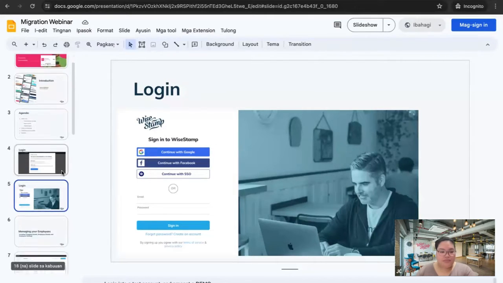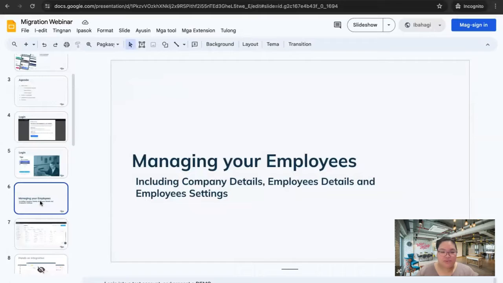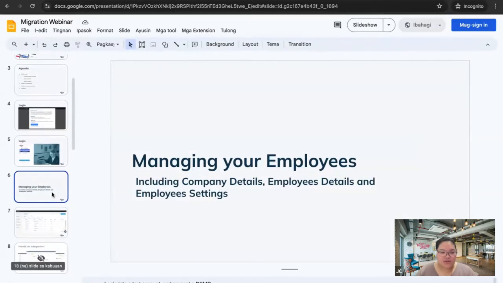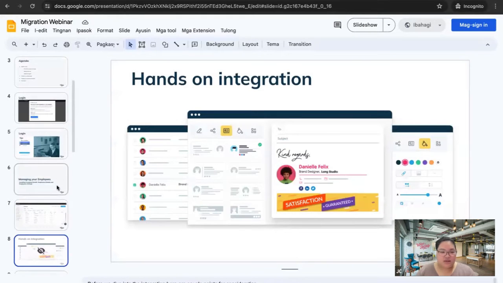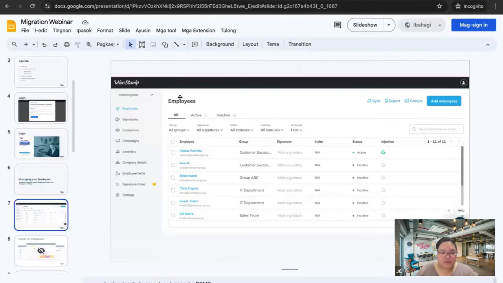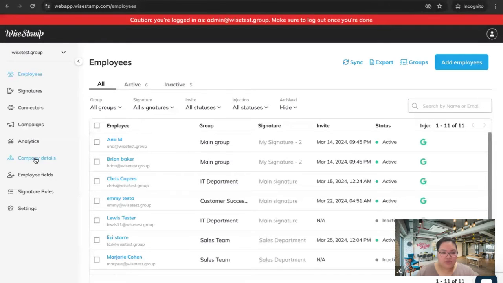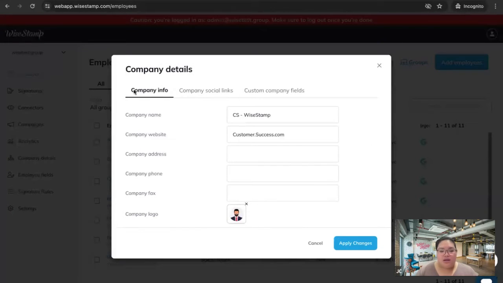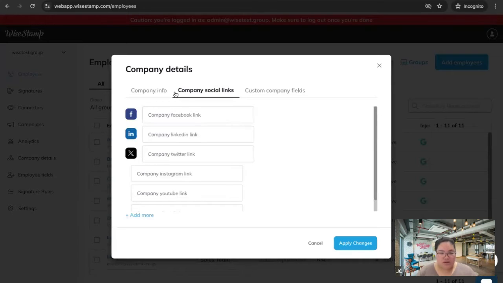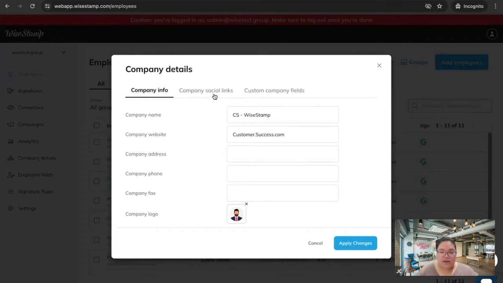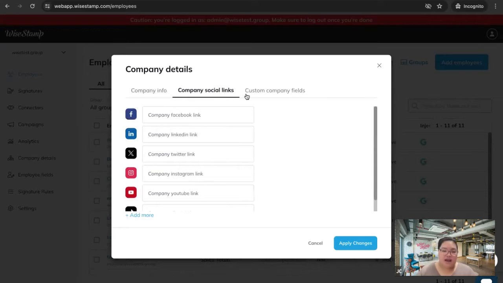Okay. So the next tab would be managing your employees, including your company details, your employee details, as well as your employee settings. So I've already shown you the employees tab. Right now, I'm going to go to the company details. Now, this is pretty much understandable. This is where you will be typing in all of your company information. But again, no need to worry. All of your company information has been transferred over for you automatically. So that includes your company information and any company social links that you guys might have.